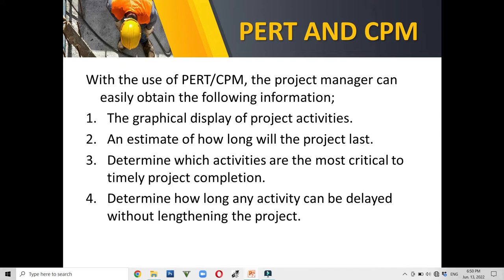Number two, an estimate of how long the project will last. Of course, the duration. Number three, determine which activities are the most critical to timely project completion. Of course, we are more interested in the critical activities. And the critical activities, when summed up, are what we call the critical path.